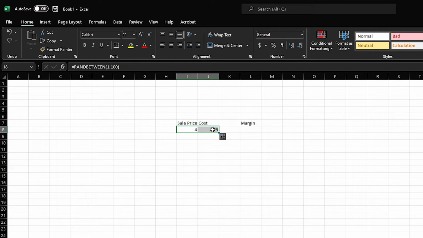That would be a bad business, huh? Create something for $29 and sell it for $4. That's not a good margin. But anyways, we'll just randomize all this.